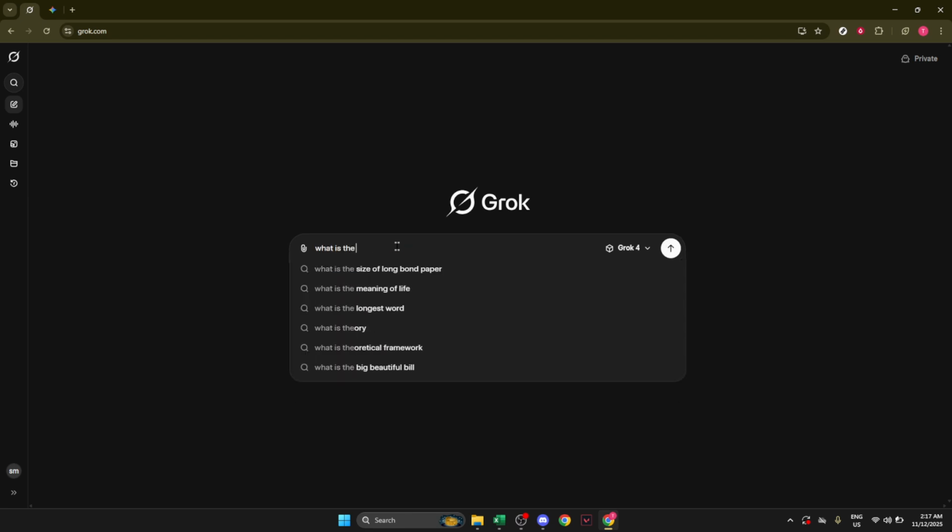Once you've entered your prompt, you'll need to review the output generated by Grok 4. This model is designed to provide insightful and coherent responses, but it's always a good idea to take a moment to check if the output aligns with your expectations. Look for any areas that may need refinement or clarification.